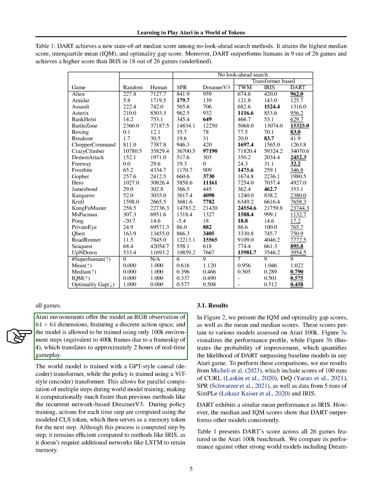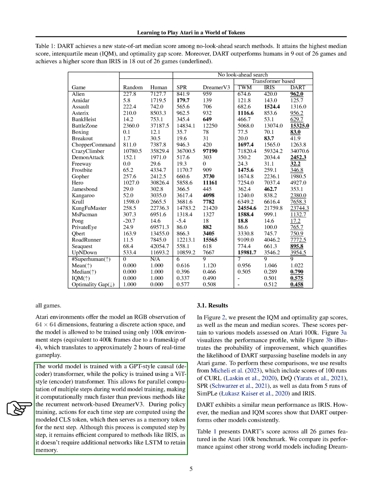Our model received RGB observations of 64 × 64 dimensions in Atari environments, with a discrete action space, and was trained using 100K environment steps. The world model was trained with a causal transformer, while the policy was trained using an encoder transformer, allowing for faster computation compared to previous methods.